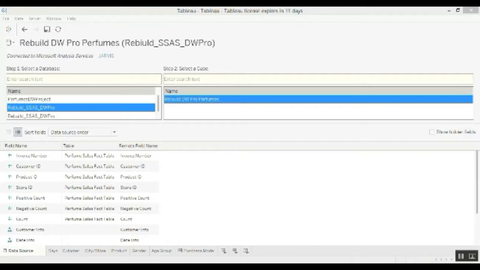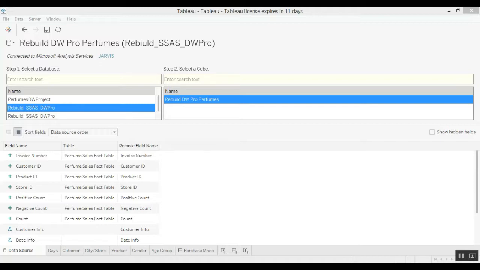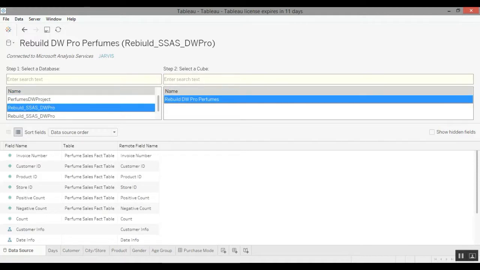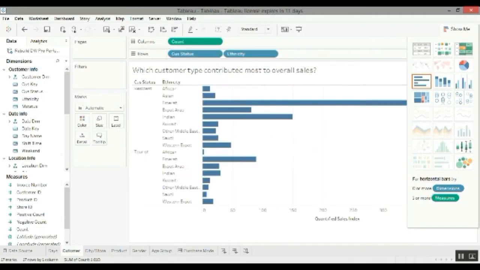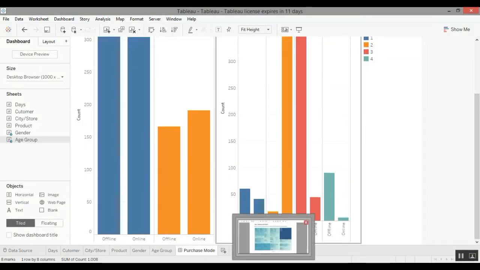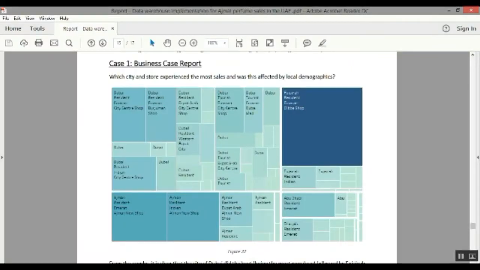The data warehouse and the OLAP cube mean very little without the ability to make sense of the data. This is where data visualization comes in handy. I've used Tableau to visualize my data. As you can see, the SQL Server, the corresponding database, and the resultant cube have been selected as the data source for Tableau. These are all the worksheets I have made to answer my business intelligence case study questions. Now, let's look at the case studies.